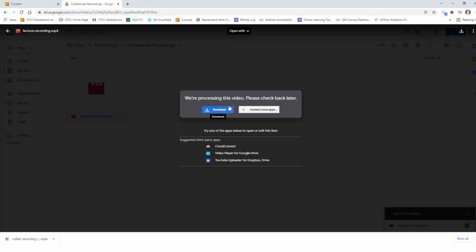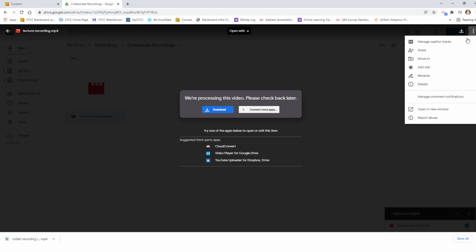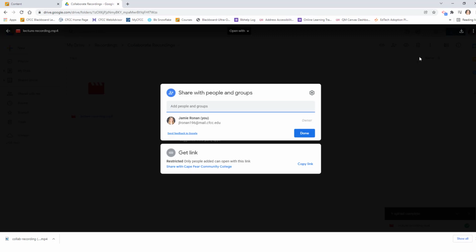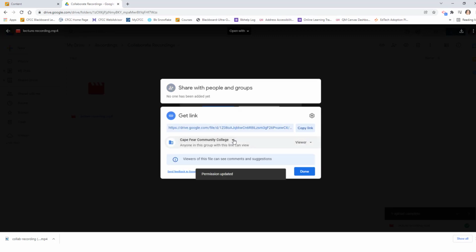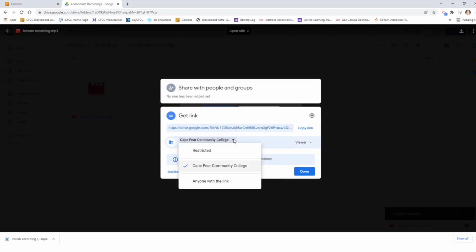drive. If you are sharing this file with others, you can click on the three dots in the upper right-hand corner and then click on the Share option. You'll be able to get a shareable link by first changing the permissions and clicking on the Copy Link button. This link can then be posted in Blackboard or on an email.